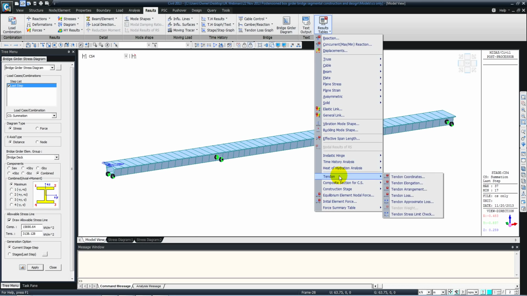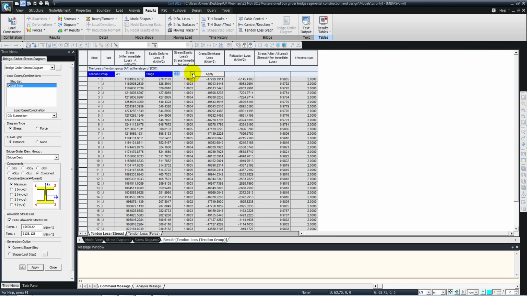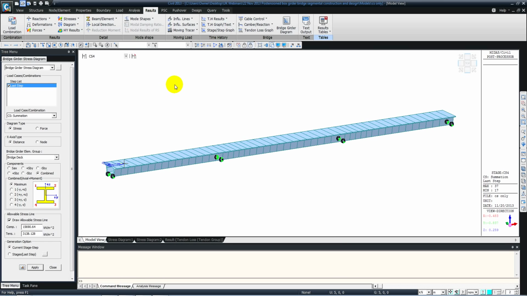So we're just going to look at the results table and look at the tendon losses, and as you see here we can go through the different construction stages, and we can also see from the top, so you can look at the stress, the elastic deformation, you can look at the creep and shrinkage loss, and you can also look at the relaxation loss. Then finally you can look at the stress, and as you can see it's at 91% of the capacity by the fourth stage. So let's go back into the model.